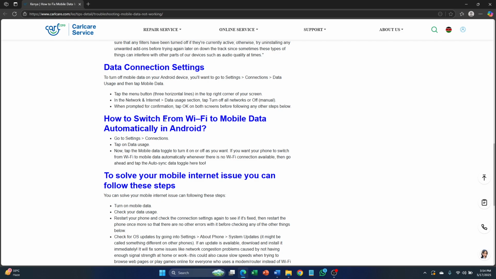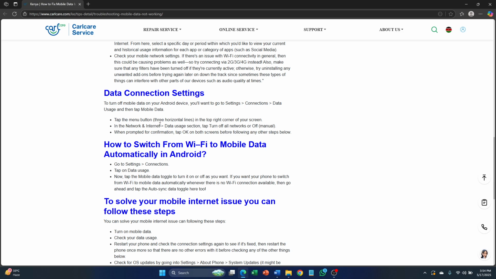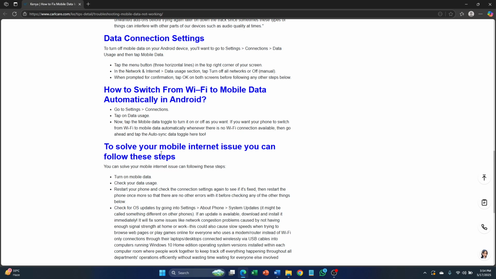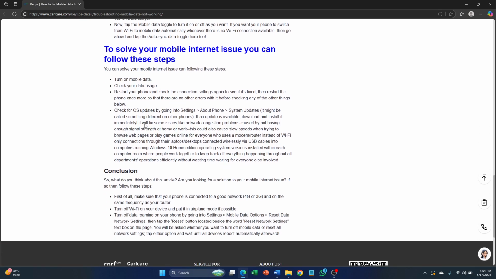If it's still not working, reset your network settings completely. Sometimes a system update fixes bugs causing data issues. So check for software updates if there's any update on your Android device. You can also enable auto switching to mobile data when Wi-Fi is weak. So these quick fixes should get your Android mobile data working again.